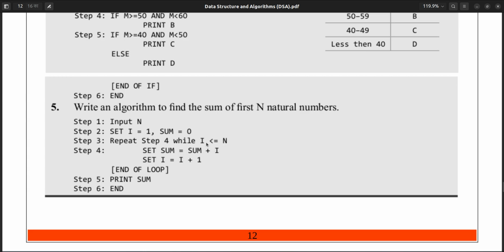while I is less than or equal to n. And in the fourth step, what are we doing? Set sum equal to sum plus I, whatever value I is. How much is I? I is 1. So sum will be 1. After setting sum equal to sum plus I, we are incrementing I by 1. And the next time I will be 2. So sum will be 1, 1 plus 2 is 3, 3 plus 3 is 6. Like that it will go on.